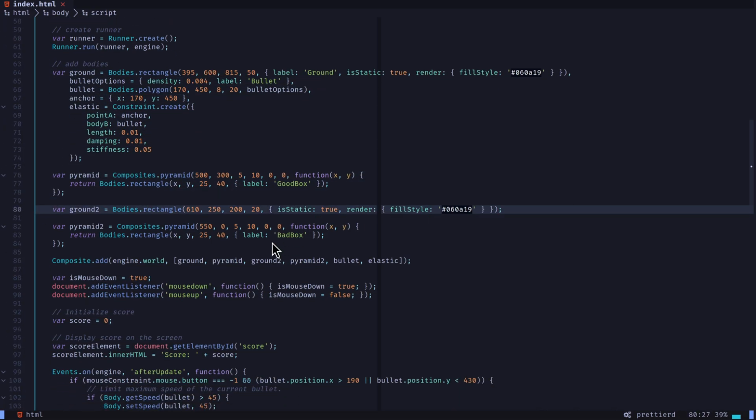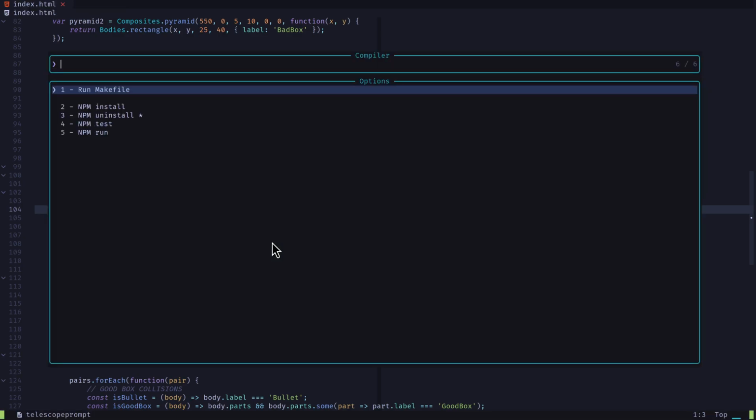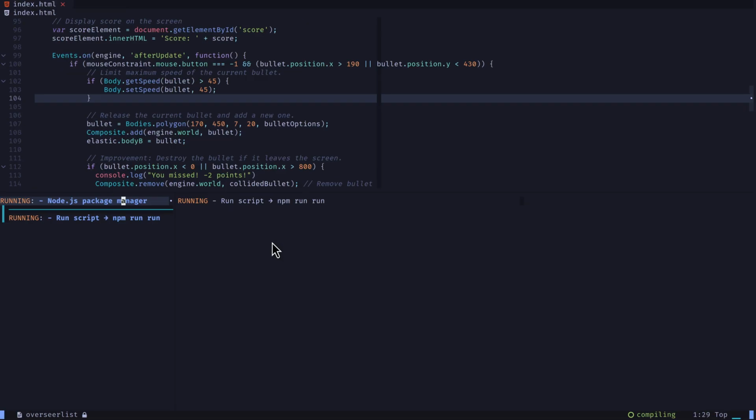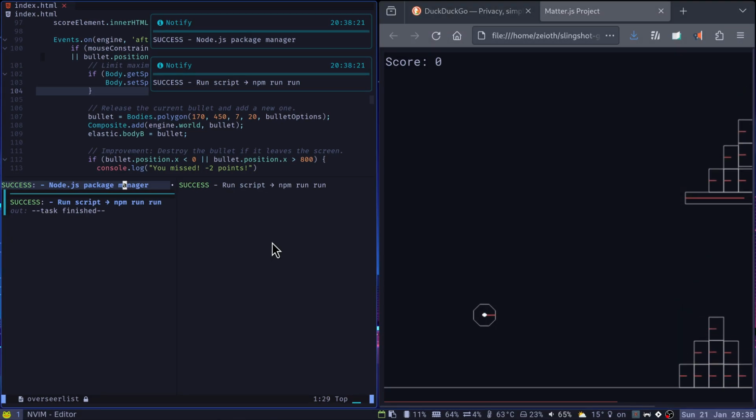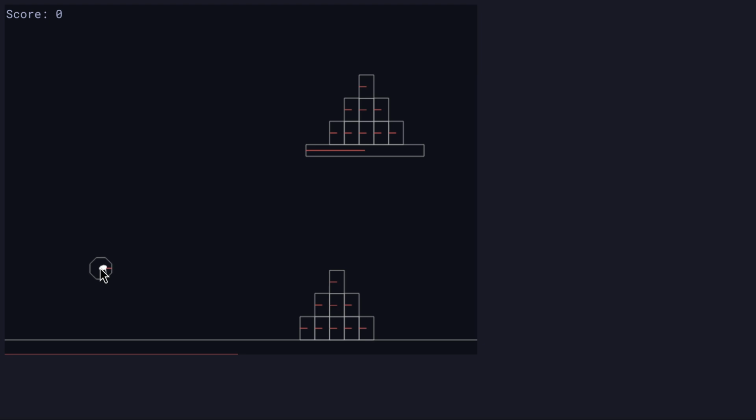Okay, so over a simple project, I've added some logic. Before I keep showing you, let's run it so you can see what it does. Here we have it. It's a small Angry Birds-like clone.